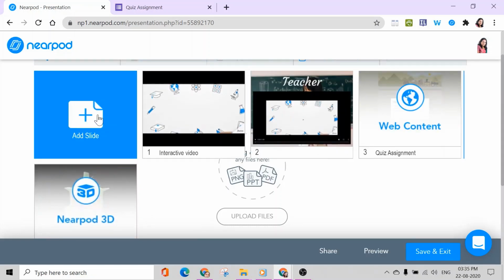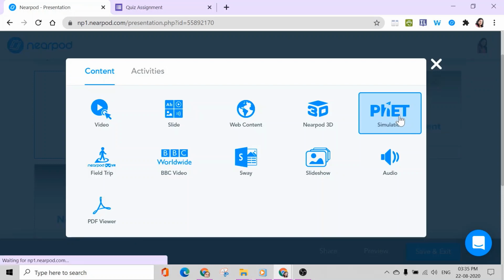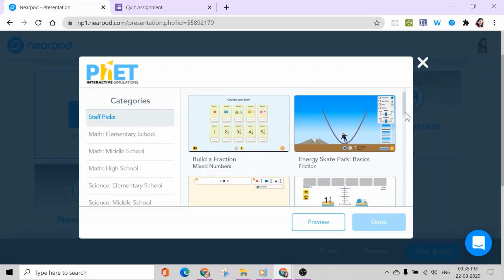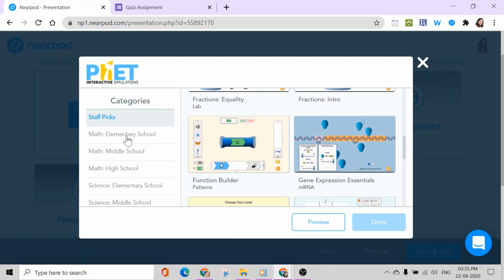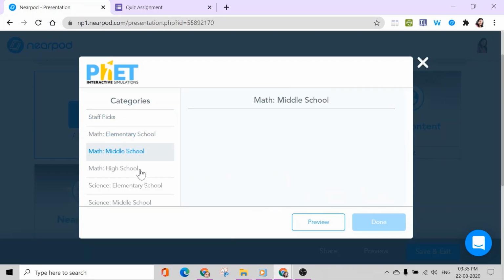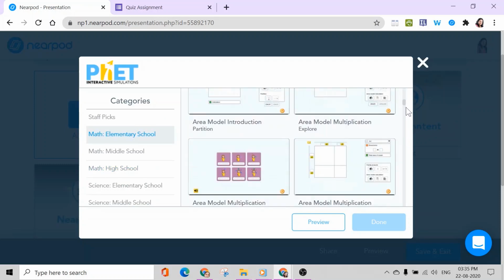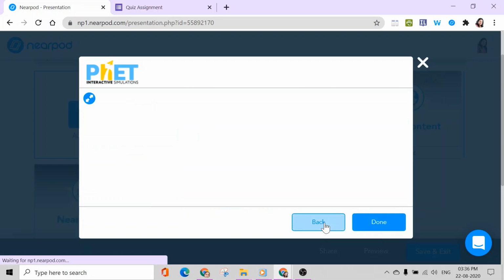Let me add the next slide. And this, as I discussed earlier, is really helpful for STEM subjects. PhET simulation, and these are the simulations. You have the categories: math, elementary school, middle school, high school, and everything science. I'll just see what's there in math elementary school. Well, I'll take this Balancing Act. I'll include that. I'll just go for a preview of this.